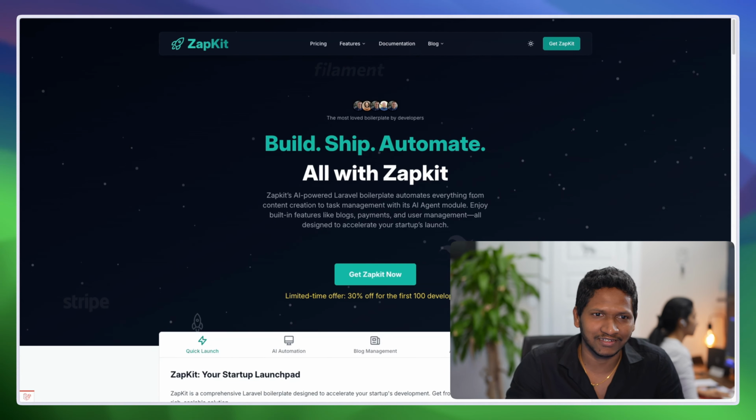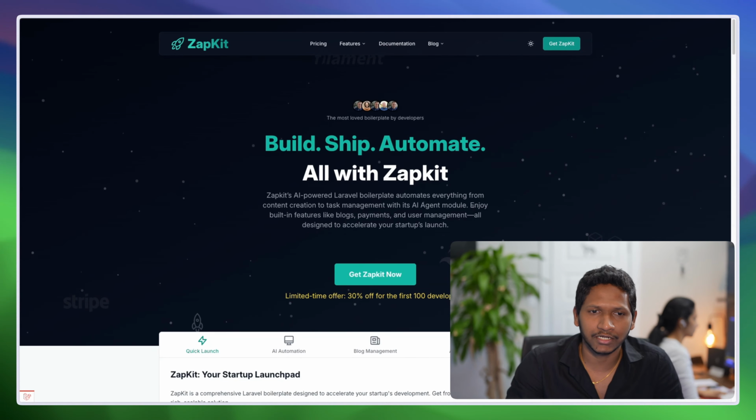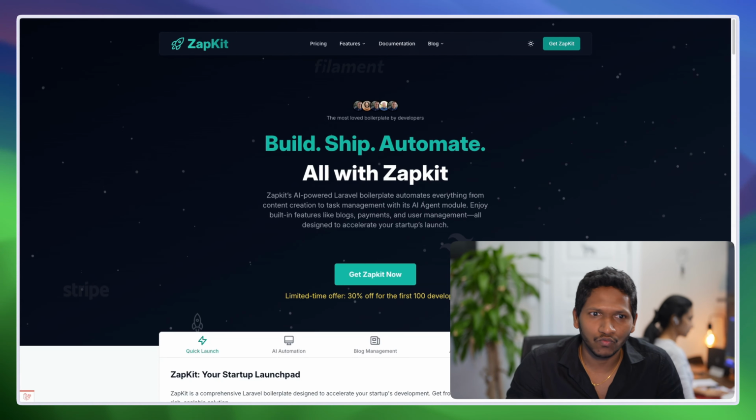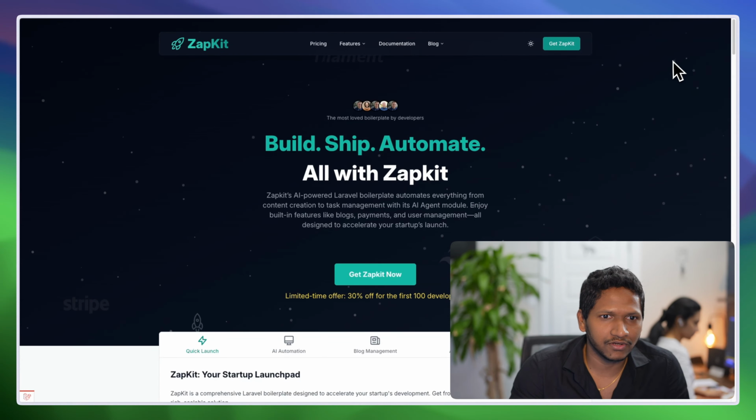I have poured all my knowledge from my AI startup and my passion for Laravel into creating tools that help developers like you succeed. My mission with ZapKit is not just to provide a boilerplate for a quick launch, but to help you manage your startup by automating tasks using the built-in AI agents that come with ZapKit. I can't wait to see what you build with this powerful tool. Okay, enough of the talking. Let's dive into the real stuff.